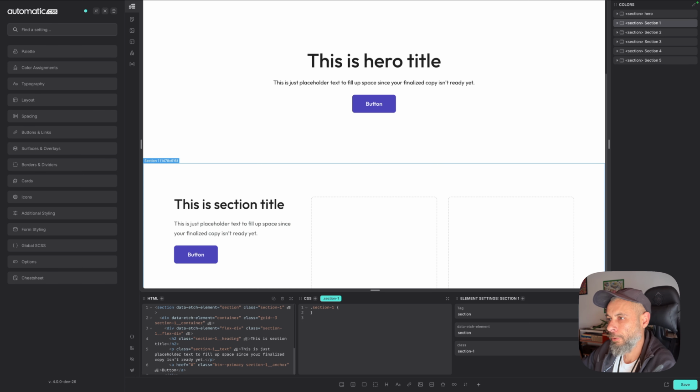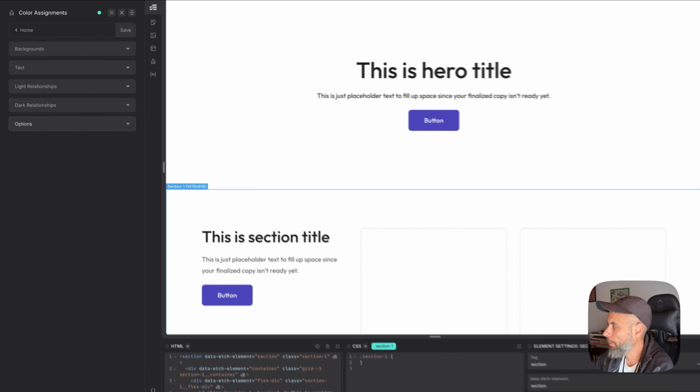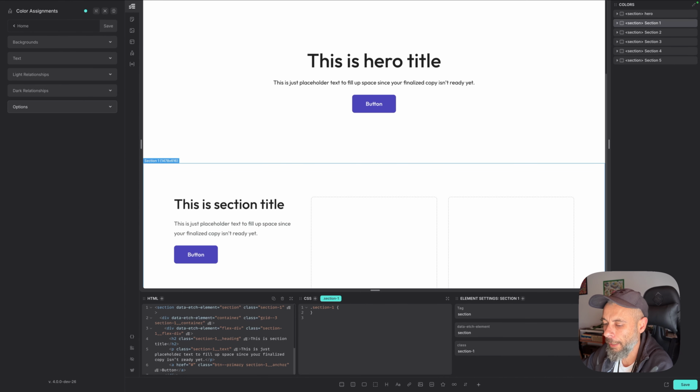Hello friends, today we will see how we make use of color in EtchWP, and we will see how the color assignments in Automatic.CSS can help us simplify, organize, and maintain our existing color system.